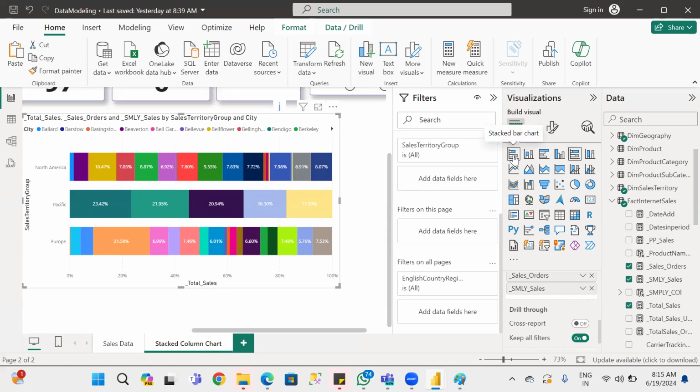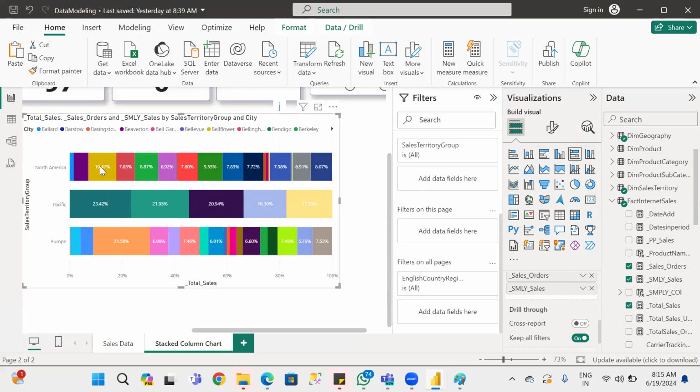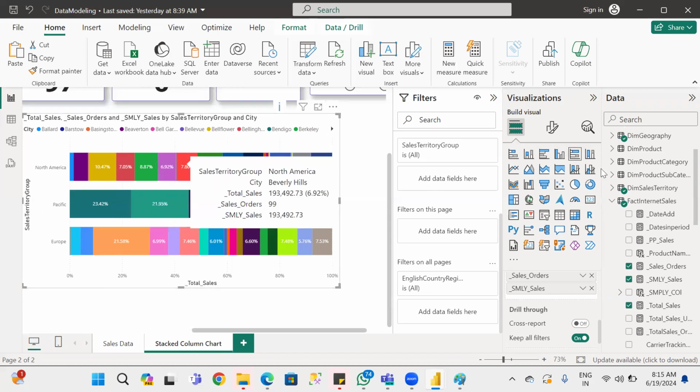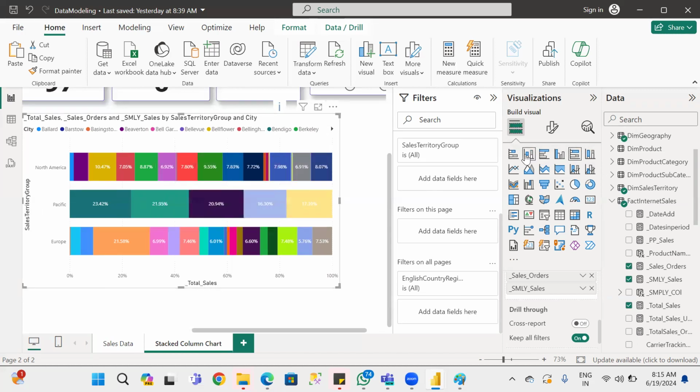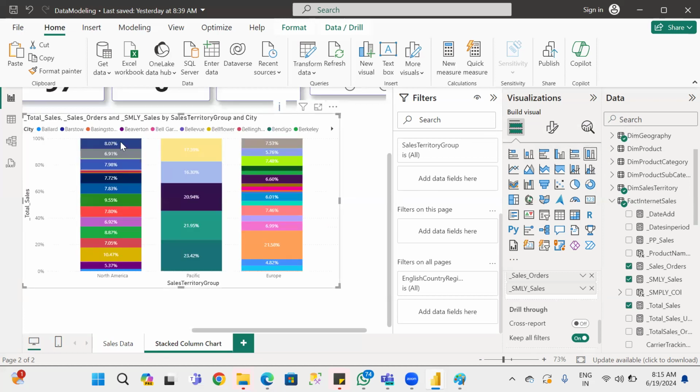So whatever we discussed, stacked bar chart and 100% stacked bar chart, the only difference is if you go for stacked bar chart, it will show the total sales. So when you click 100% stacked bar chart, it will always display percentage. That's the difference. Similarly, column chart. If you go for stacked column chart, it will display the total sales. Whenever you click 100% stacked column chart, it will display percentage. So that it will convert automatically.